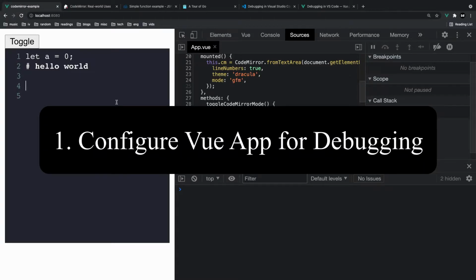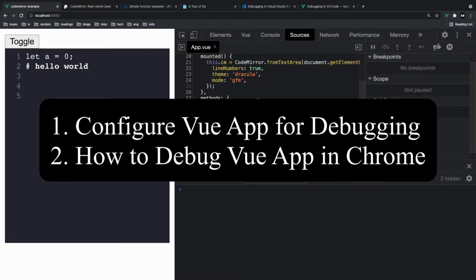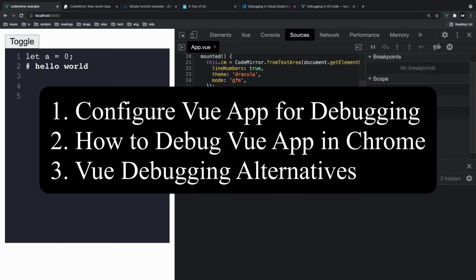First, we're going to just set up our Vue app and prepare it for debugging, because before we can debug any app, we have to do a little bit of configuration so that Vue can display these files inside of Chrome. Then we're going to look at how to actually debug, how to bring up this file, how to use the console, how to change the data inside of Vue. And finally, we're going to look at a couple alternative approaches that exist if you don't want to debug your Vue app this exact way.